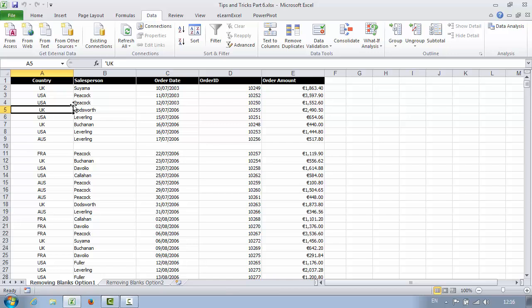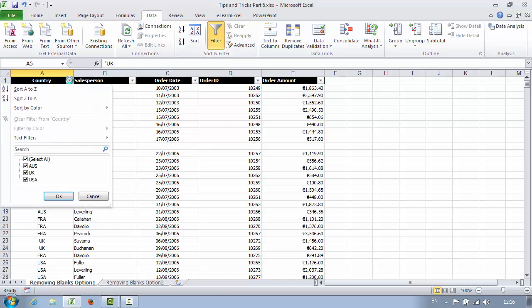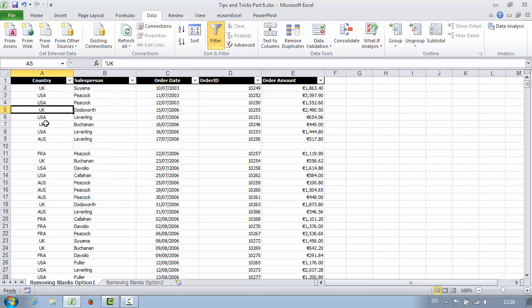Okay, so the first option I'm going to give you here is done using the filter option up the top here. But again, the problem, a bit like the sorting, is that if I click inside the first part of my data here and I click on filter, you can see if I click on the drop down, it's really only including this data here. It's obviously like the sort, it's excluding everything below that.